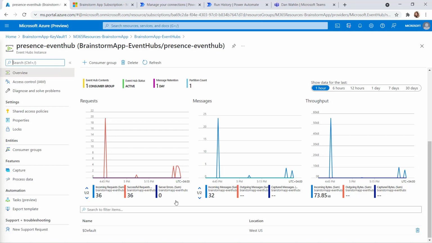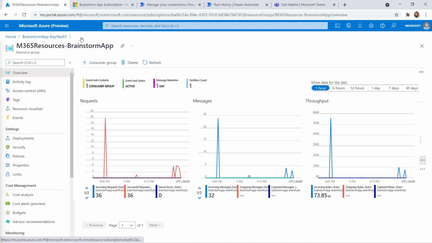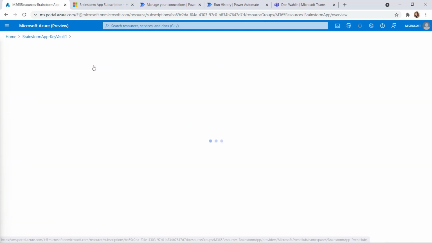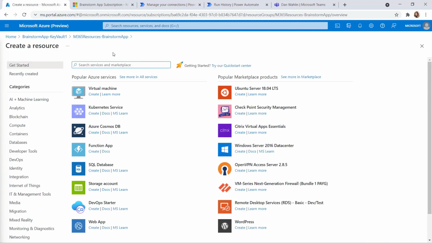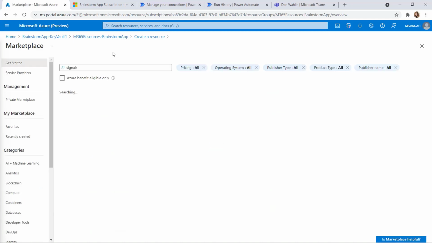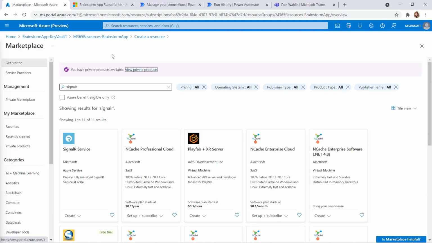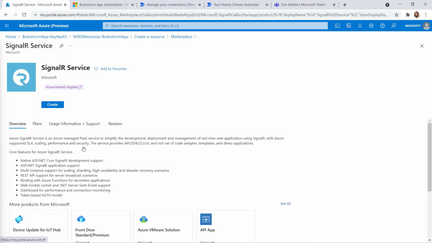That's exciting. Okay, so the next step for us is basically using this data. How are we going to use this data in our app? We will need SignalR to get this data in real time in our app. I will search for SignalR. I will click on SignalR Service and create.